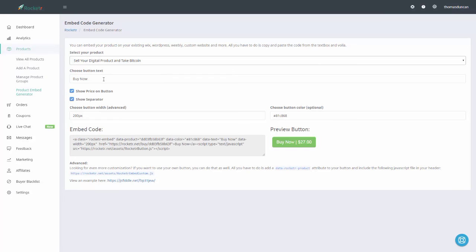We're going to choose what that button text is going to say. So for example, if we want to say download now, we can do that. If we want to change the color, we can do that, and we can use the color picker here. And then when the code generator saves, we'll have our new code there, and the actual embed code will be here.